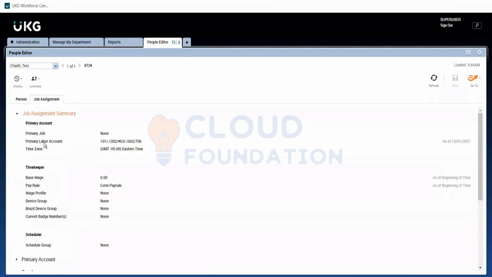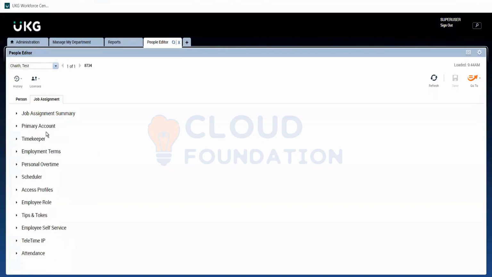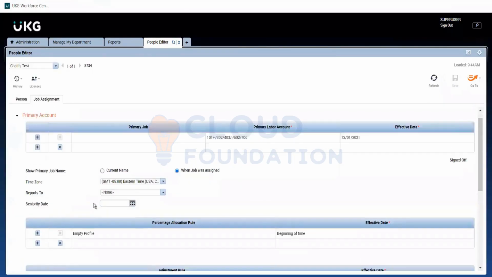So there will be primary job and primary labor account here. They haven't added any primary job. But most companies will have that also as a hierarchy here, based on the primary job. So they will be having the location and these items, whatever we saw in the architecture, that will be coming up here.